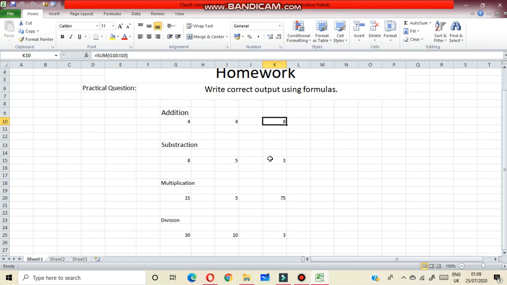Next, subtraction. Here you can see the formula of subtraction. G15. Why I have written G15? G is the column name and 15 is the row number.